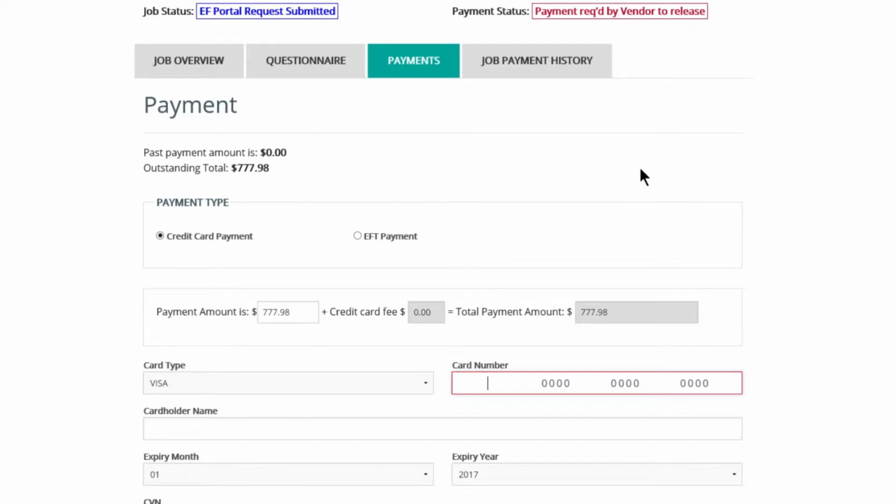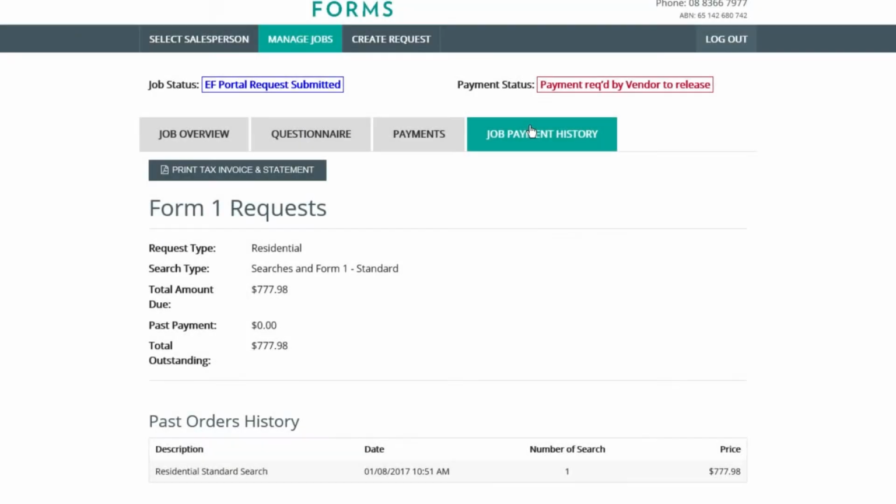Once the payment has been paid in full, the amount outstanding will show as $0 and then the payment status will change to paid. The Job Payment History tab is just a little bit more in depth about what has been ordered in the past and what payments have been made. From this page, you can also print the tax invoice.